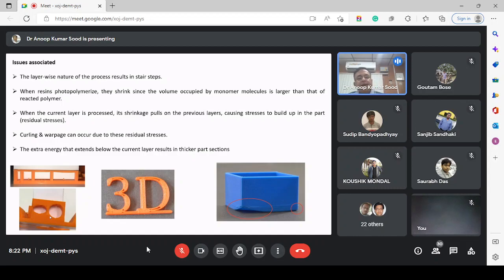Obviously, you understand clearly that the layer-wise nature of the process results in stair steps. Shrinkage will definitely take place. This shrinkage may result in curling and warpage of the part. There may be accumulation of residual stresses, which may also be responsible for crack generation. There may be unfilled regions where the laser may not be able to solidify the entire resin. We may get part distortion, like in these overhanging structures, or distorted profiles of these oval and circular shapes. Warpage, shrinkage and curling effects are there. Those may be some issues associated with this process.